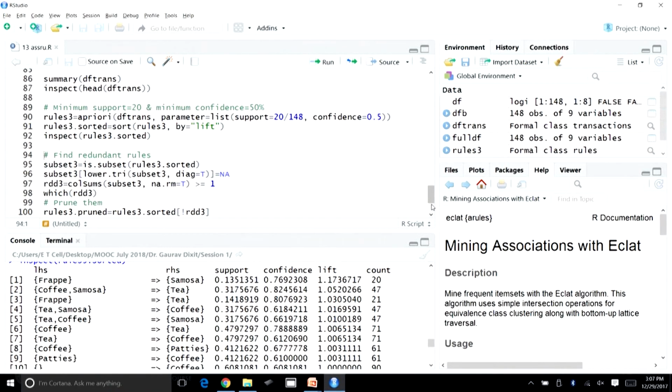So, let us move forward. Some of these rules, as we have seen, might be redundant. Some of these rules might be a subset of some other rules. So, how do we eliminate these redundant rules which are subsets of some other rule?